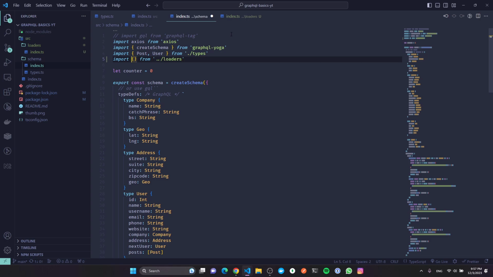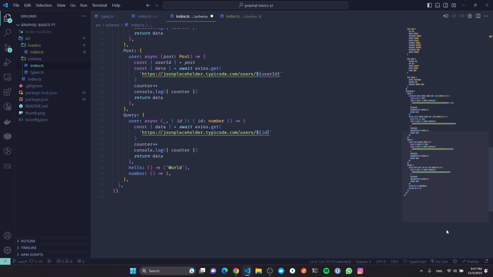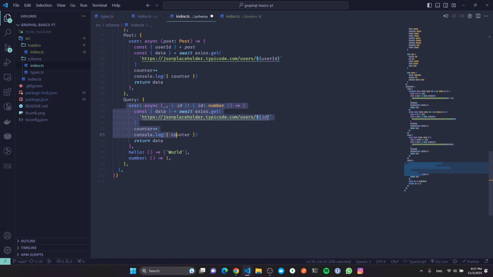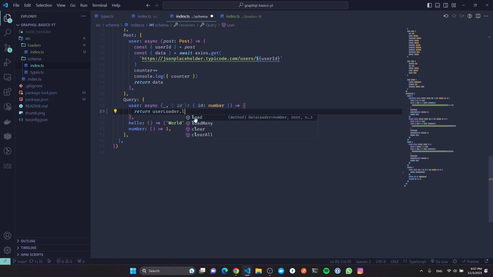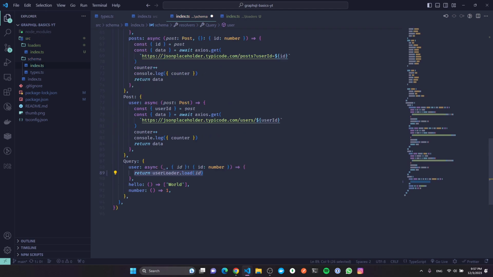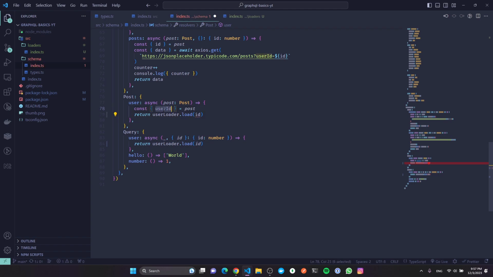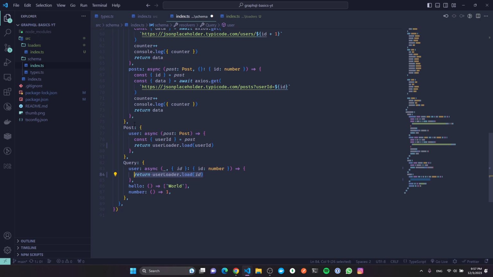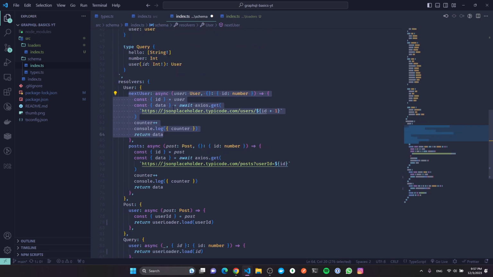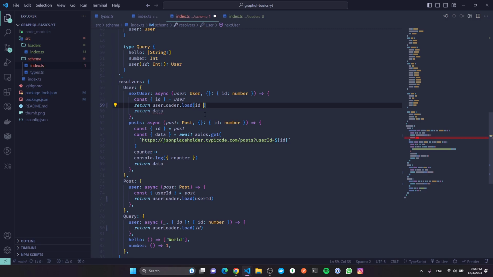Let's go to loaders and let's import them. So let's scroll down. This user loader, we can just say return user loader.load and give it ID. And we have also here another user loader. We can just say load this. And we have this next user field, and the way we'll do it, we just do this. And remember that we added +1 because we are getting the next user. So I'm gonna do the same thing here.